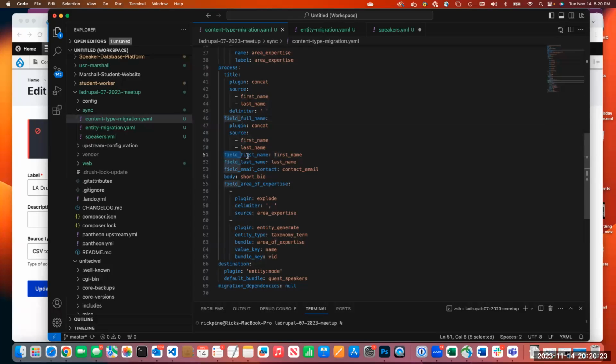Anyway, if you're not concatenating, it's really just straightforward. First name is the column in your spreadsheet or in your comma separated file, right? It's just one-to-one. Populate that field in my content type with the value in that column. And so that's how those go. And then for my body, that is a one-to-one. That's Drupal's, every content type by default comes with a body. So I'm just saying, put the short bio in the body.